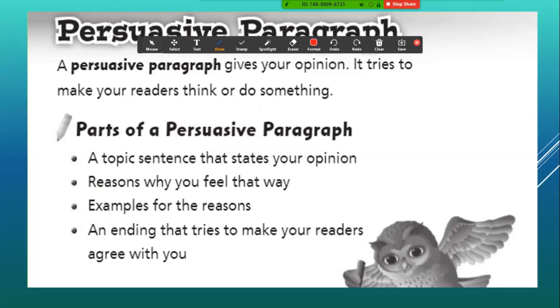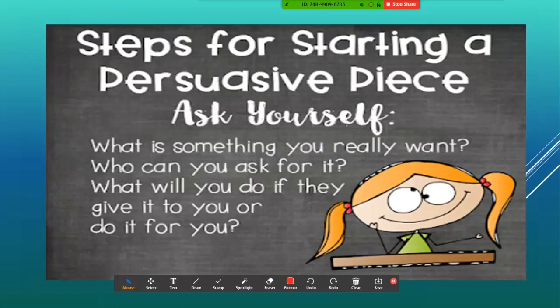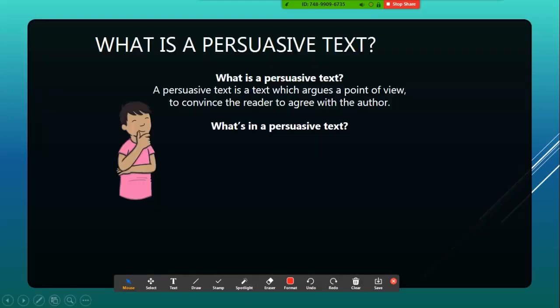Let's go to the next page. Okay, here we have steps for starting a persuasive piece. You should ask yourself, what is something you really want? What do you want first? And who can you ask for it? So I have an idea, so who can I ask? What will you do if they give it to you? Or what will you do for them if they give it to you? So you should have reasons for what will happen after you have what you want. Okay, this is the first step for persuasive writing.